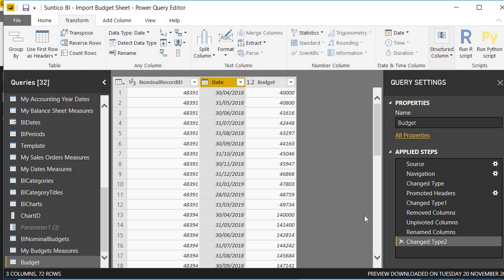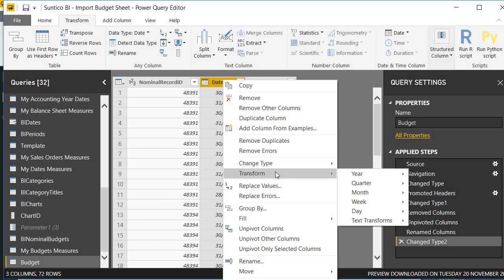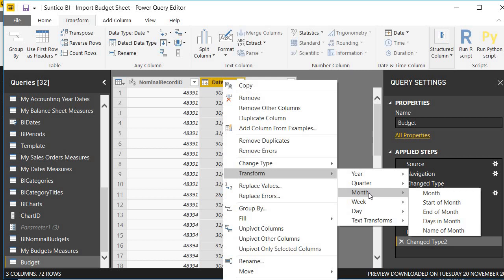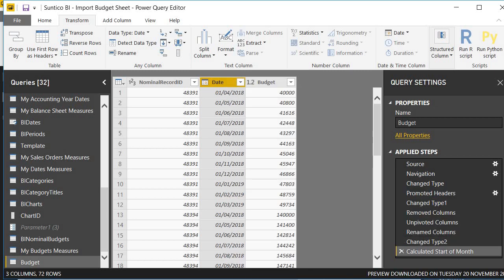Now, actually what I want in my model is the first day of every month because I'm tracking sales, and if I want to track actual versus budget this month to date, during the month I want it to have already picked up the budget. So I want to have the date set here as the first day of the month. So if I right-click on the column again and go to transform, I end up with an option to choose the start of the month.